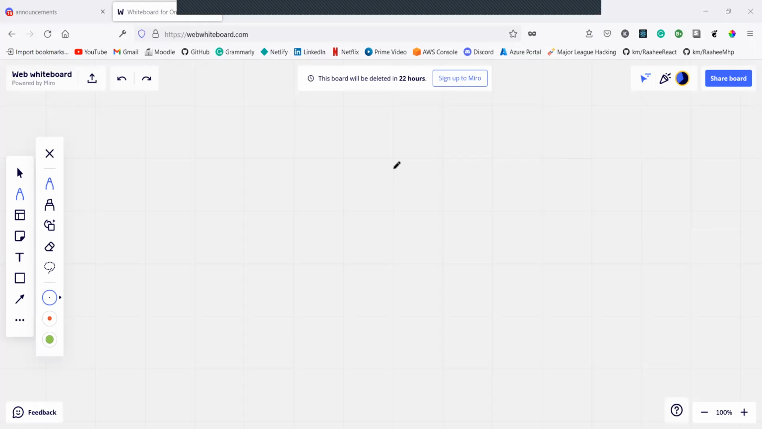Hello everyone. So today we are going to discuss the linear search. Before we dive into the main concepts of linear search, I just wanted to illustrate a simple example so that you can better grasp the concepts of the search.